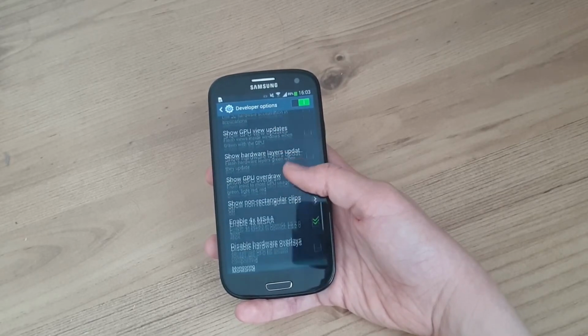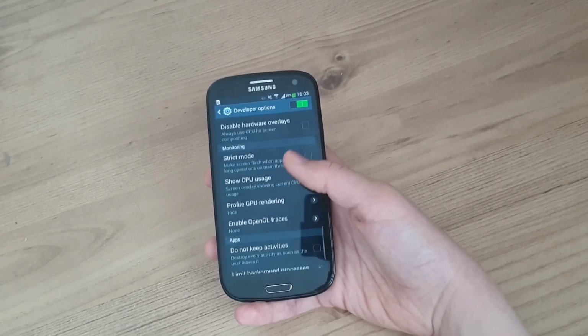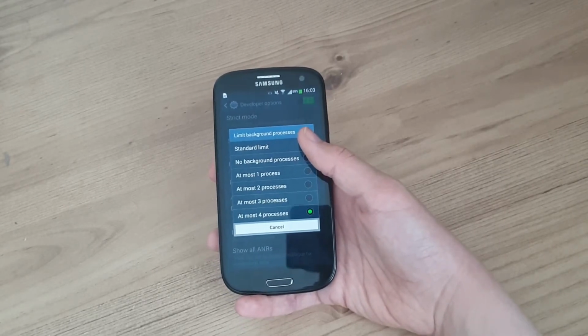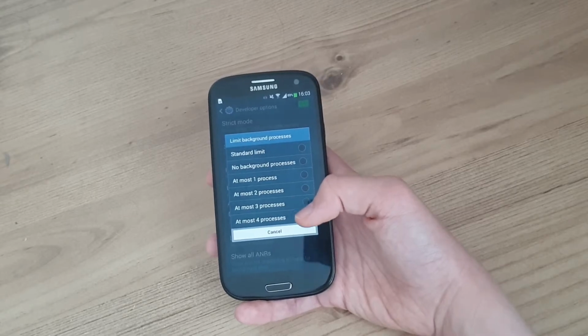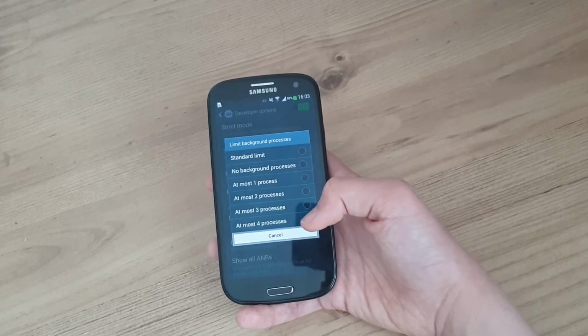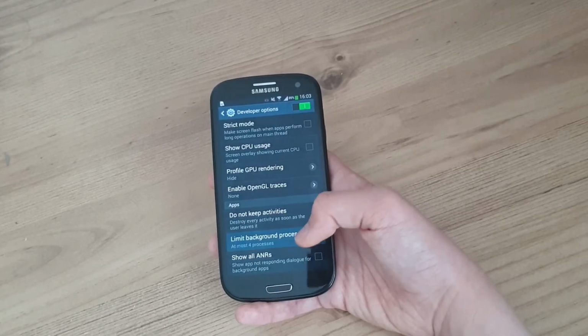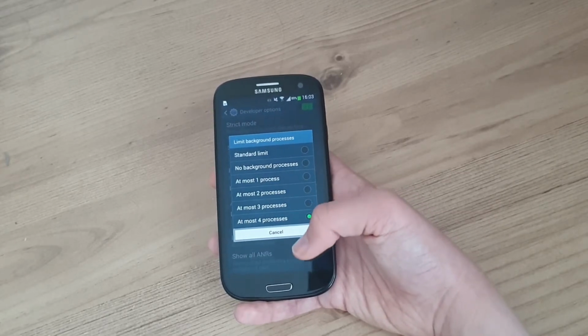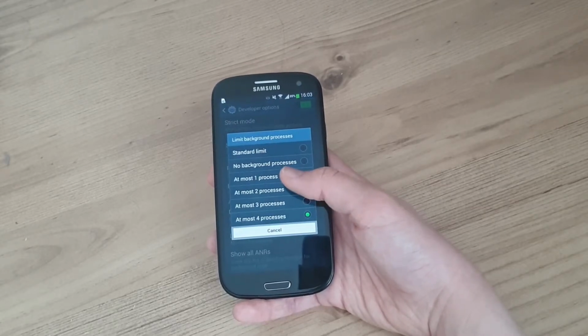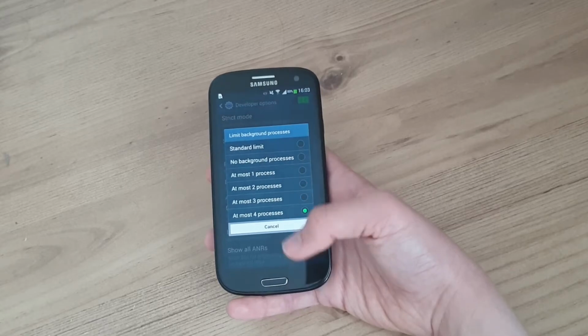You need to scroll down until you find limit background processes. It will usually say standard limit. You need to change this to at most 4 processes. You can choose one of these. You can change it to at most 4 processes, but if you want, you may find that 3 or 2 processes works best for you. If you're on a really old Android phone, you may want to stick to 1 or 2.